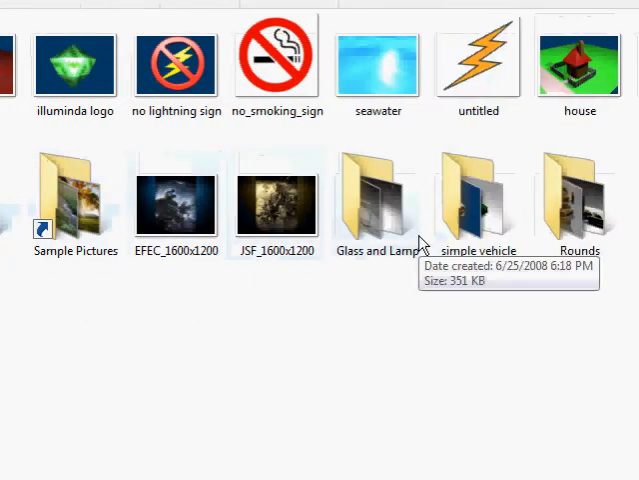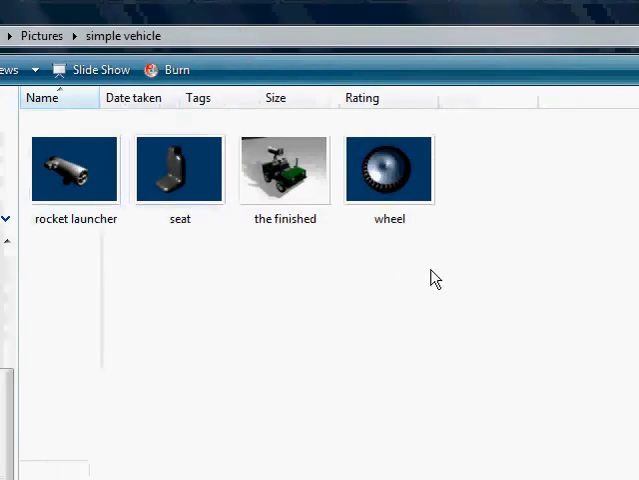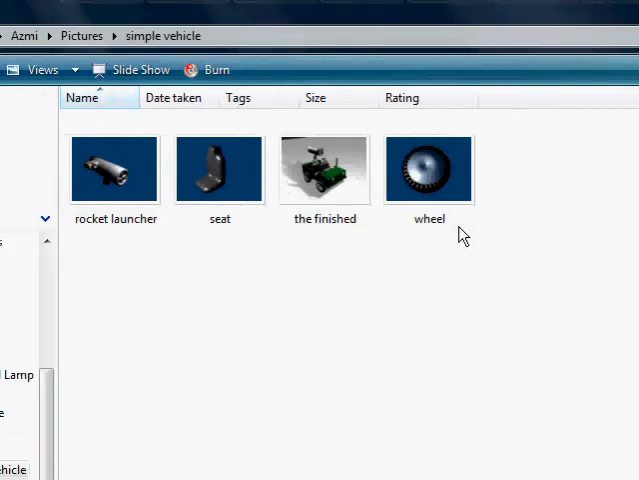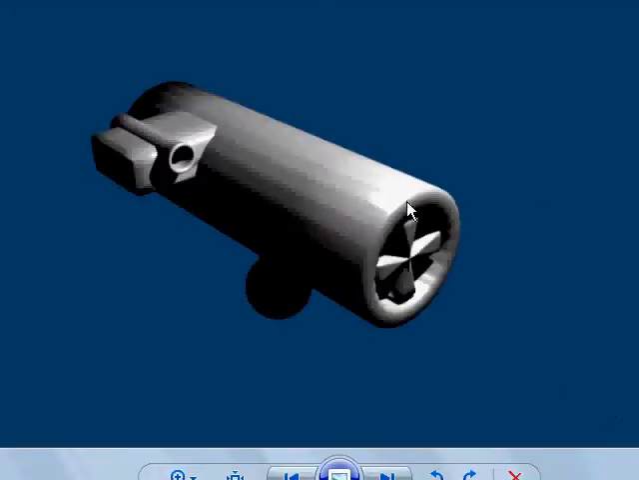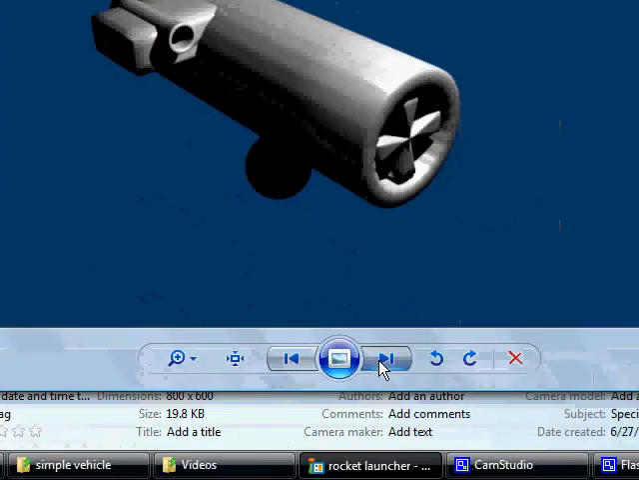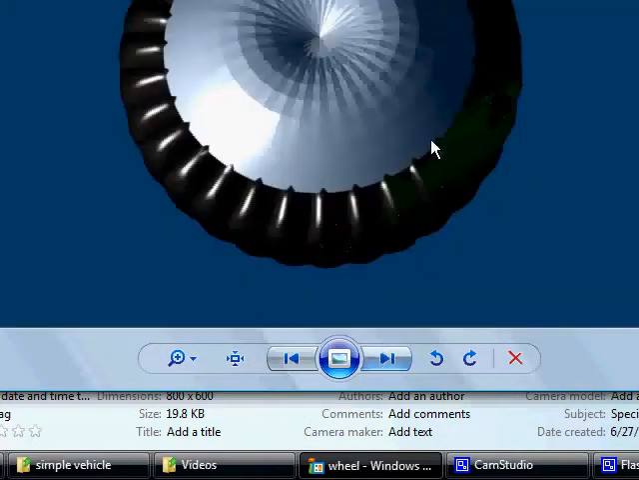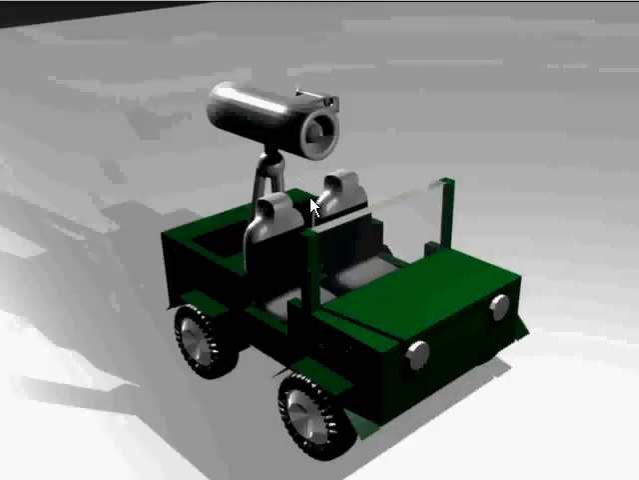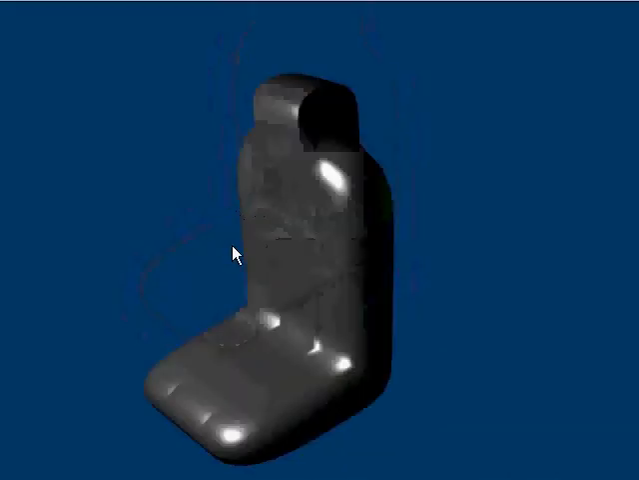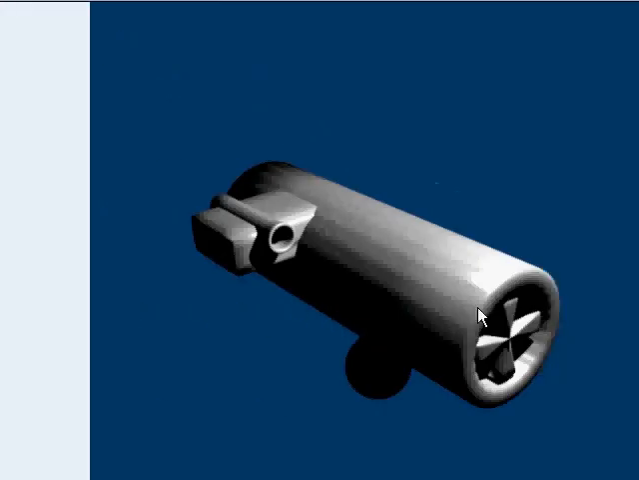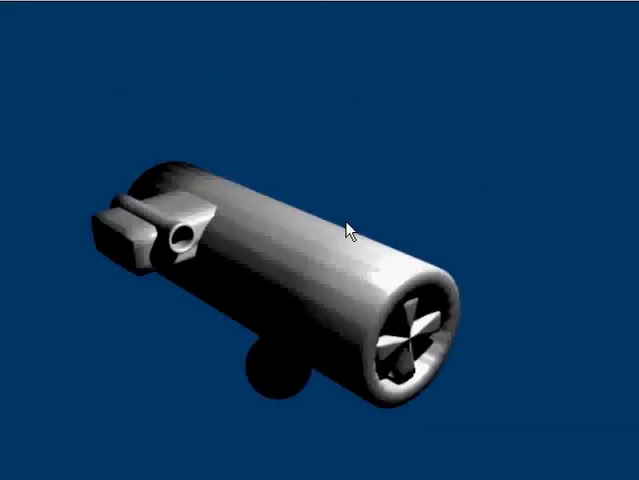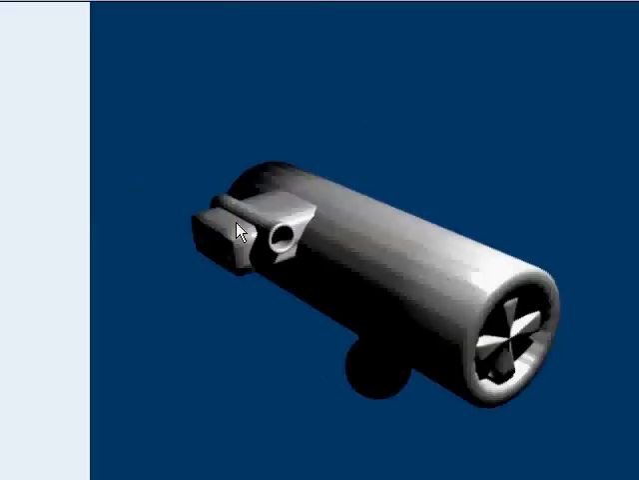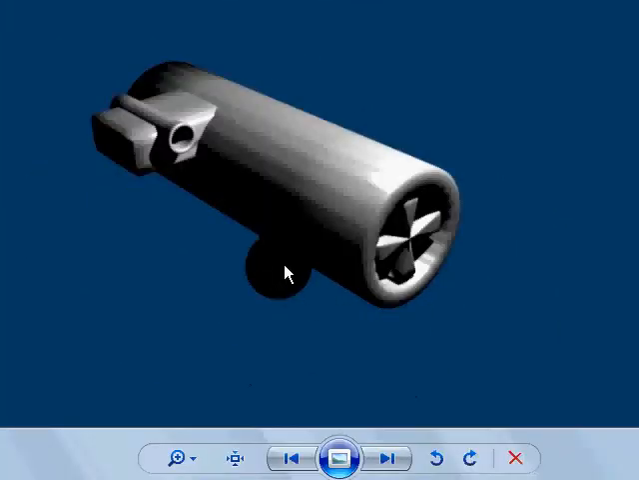Okay, let's go to the simple vehicle. This is the smallest amount of pictures that I have in a folder. Actually, the second smallest. This is a simple vehicle with a few components. This is the complete vehicle. This is the seat for the vehicle, and this is the rocket launcher. This took me the most time to do because of its complexity. Look at the sides, and look at the mount and the tail of the rocket.